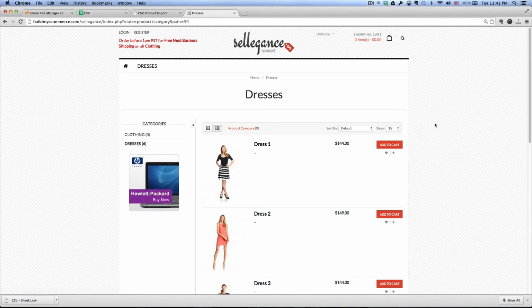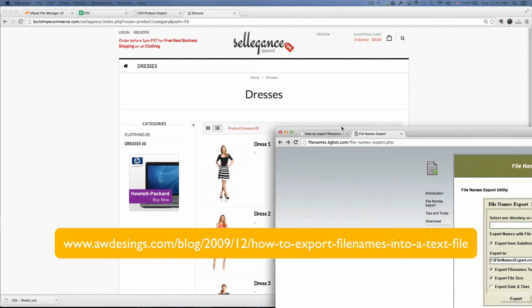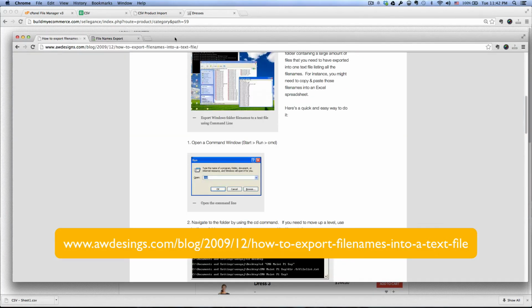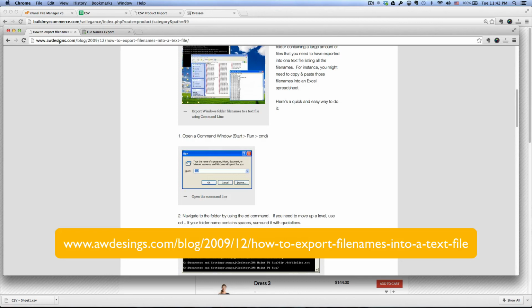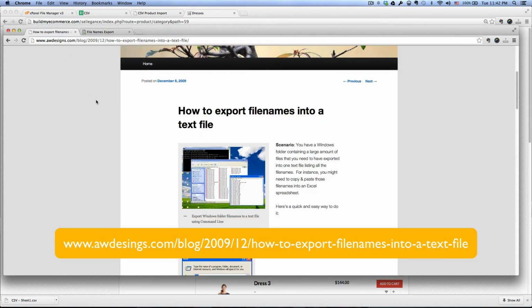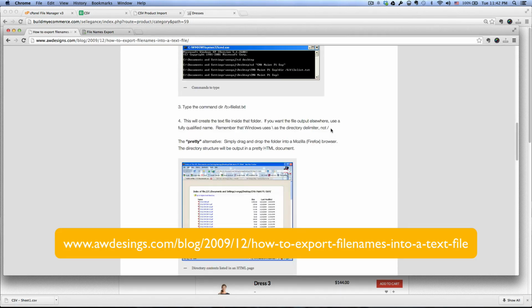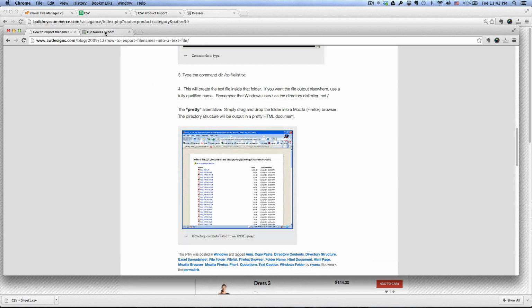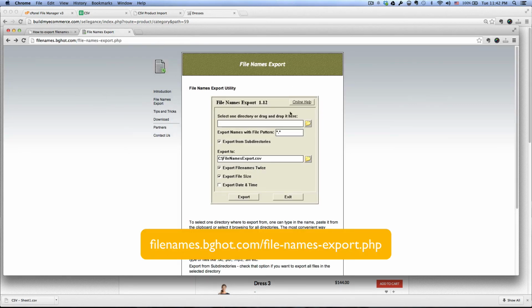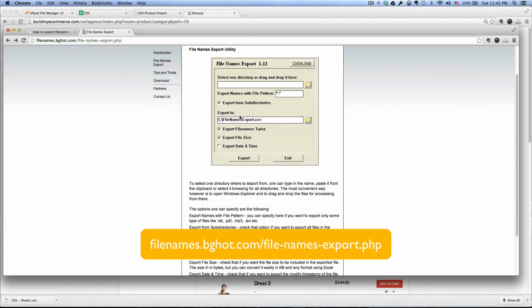and that's it. So like I said, if you're using a PC, I did find a couple of websites. One of them is awdesigns.com, and they have this post called "How to Export File Names into a Text File," and it gives you a step by step on how to do that. And there's also this program called File Names Export that you can download. I believe it's free, and you can export the file names as a CSV file.